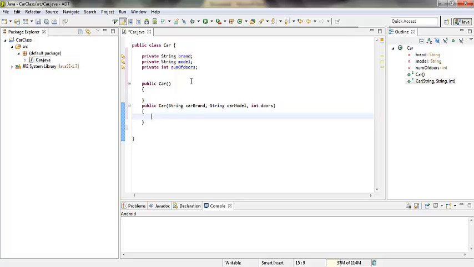Now in order to demonstrate encapsulation, we need to take these here and assign them here. In order to do that, we'll start out with brand. So brand is going to equal car brand. What that's doing is it's taking the value sent through the constructor and assigning it to the brand variable here, therefore demonstrating encapsulation. Now we're going to do the same for our other 2 variables. So model is going to be equal to car model, and num of doors is going to be equal to doors.